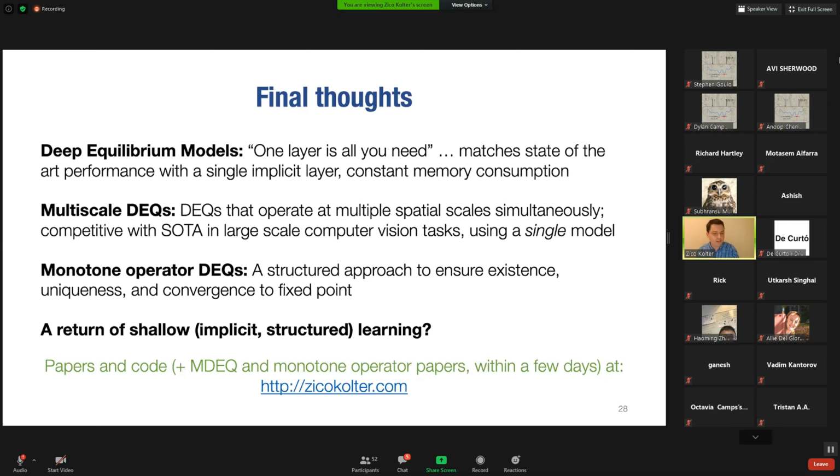So at a high level, I think this bodes well for the return of maybe shallow learning again, as long as you understand shallow learning to be shallow, implicit, very structured learning. And all these papers and code, including of course the MDEQ and the monotone operator papers, will be available within a few days at my website. I want to thank again Xiaoji and Ezra, who are the main students that did all this work. Thanks very much.